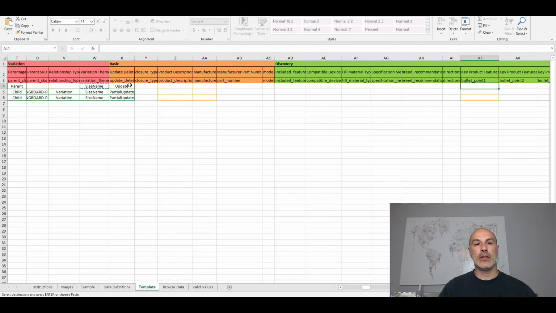So this isn't really that important if you are creating a new listing, but if you're updating an existing listing, unless you want to really overwrite a lot of the existing information, I pretty much always suggest that you use partial update. There are instances where you would want to use update, but nine times out of 10, partial update is what you'd want to use.